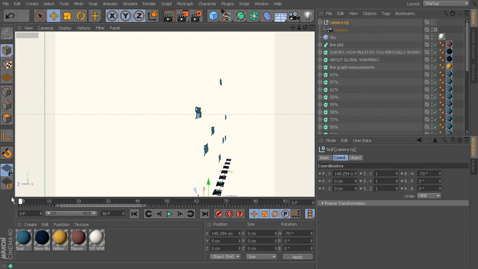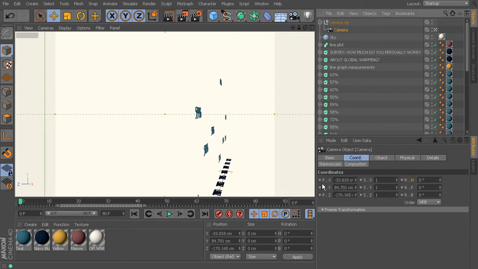So what I'll do is set a keyframe for my camera rig and camera right here. So for the camera rig, we'll set a key at that rotation right here of -70. We'll grab the camera and we want to set keyframes for all 3 of its position axes.